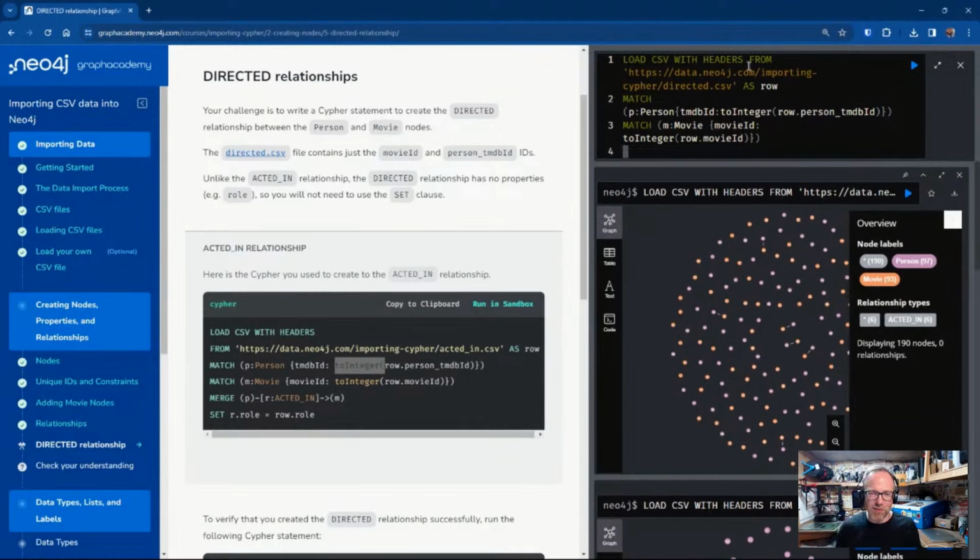What I wanted to do was use merge to create a directed relationship between the person that directed the movie. So I'm going to use merge. So the person, and I'm going to create that relationship directed from the person to the movie. Is there any way to find out if this works? Let's just give it a run.